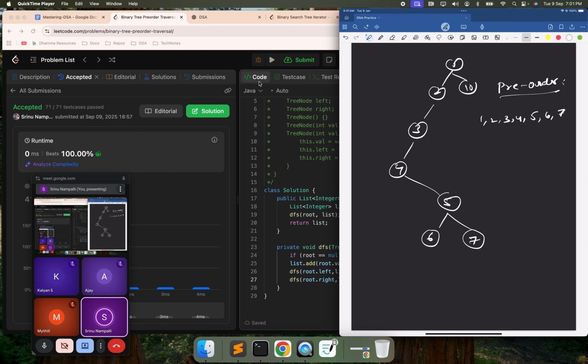So let's say you have 10 and 9 here. So definitely pre-order traversal is going to be 10 and 9. So 1 2 3 4 5 6 7, then 10 and 9. So this is how it should be. Now let's say how it works.